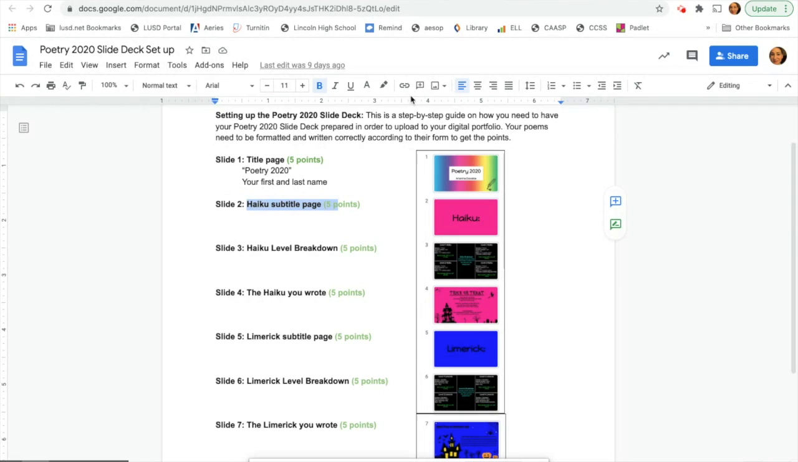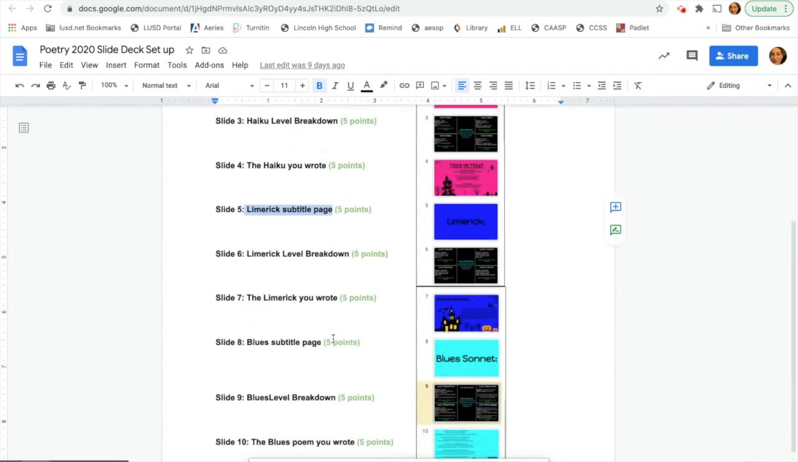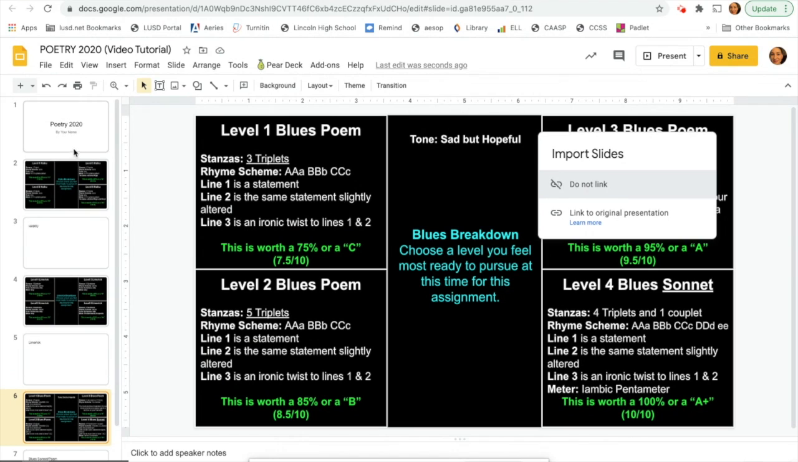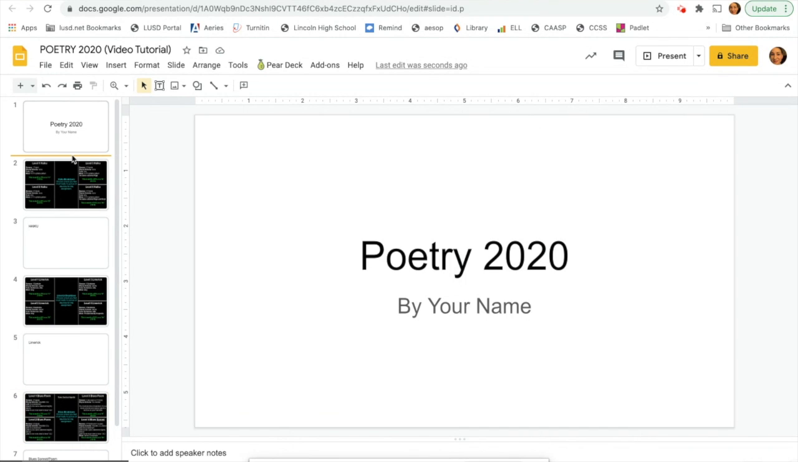So I just need to create those. I need one for the haiku, one for the limerick, and one for the blues poem. And they show up right before the breakdown. So now I know that I'm going to go in front of each breakdown. So I'm going to put my yellow line here.